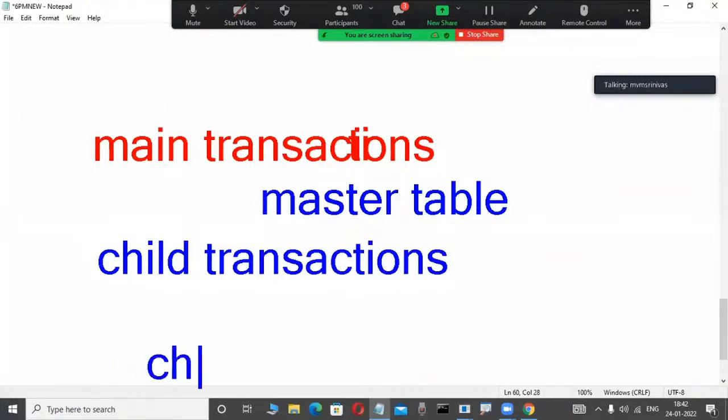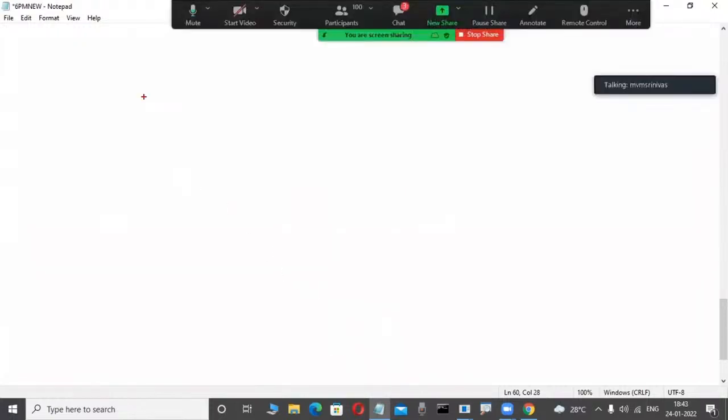Stored in where? Child table. For example, observe here, main transactions are stored in a master table, and related child transactions are stored in a child table or detail table. Suppose Oracle Corporation gives some tables for practice purposes.